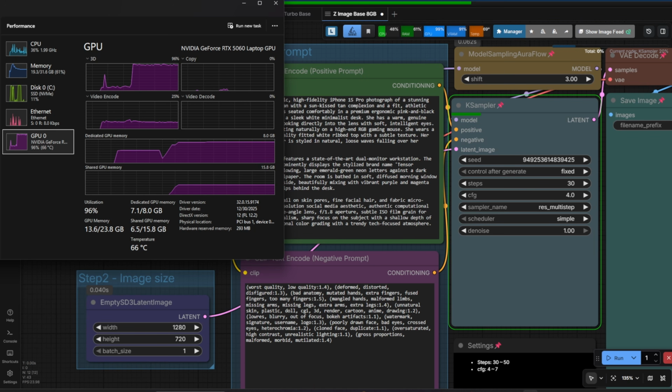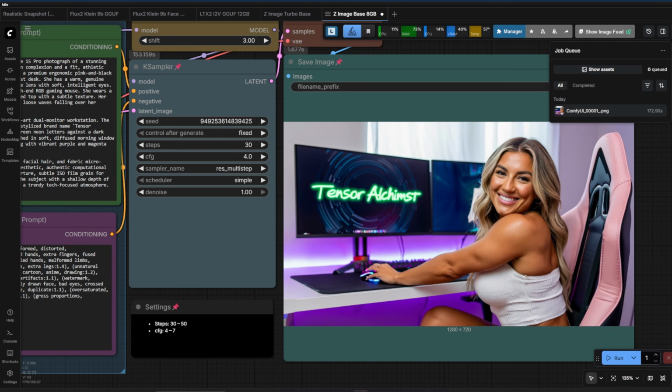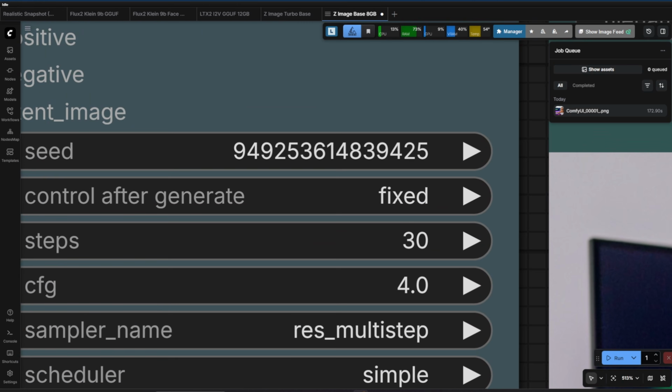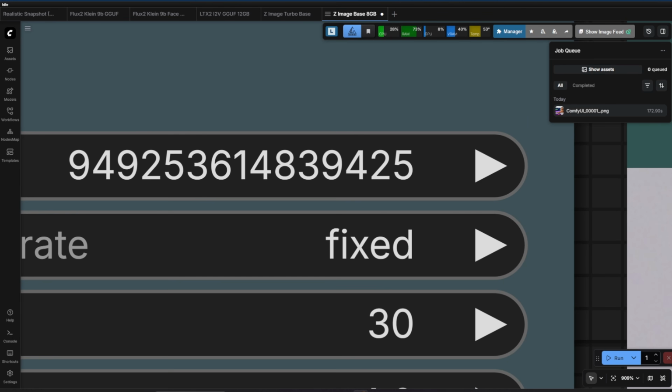Now, check out the generation process. I have Google Chrome and OBS Studio running in the background, but throughout the whole generation, the system RAM usage was smooth. Here's the image, and it took 173 seconds to generate our first one. The other 720p generations will be faster since the models have now been loaded into the system RAM.